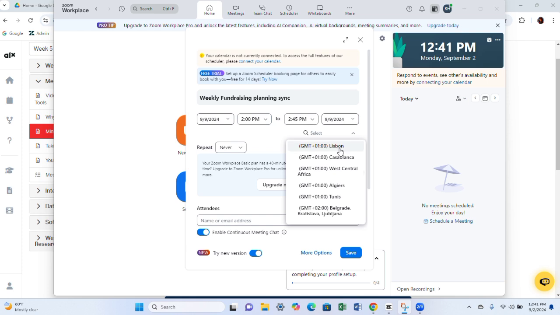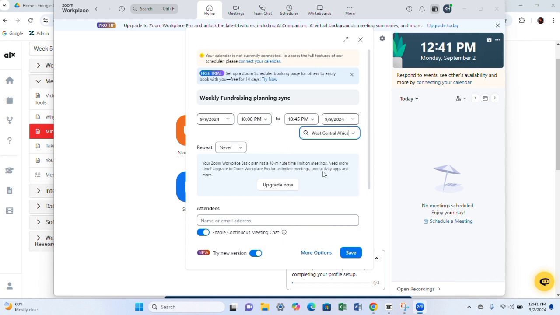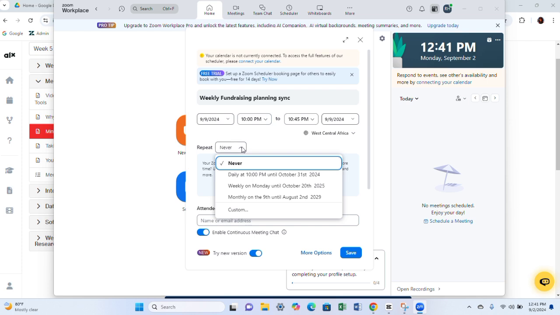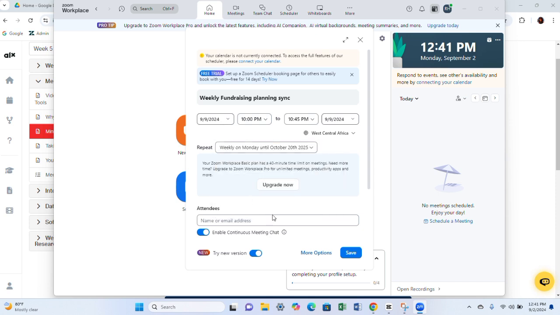So we'll choose the time zone here. My time zone is West African time, so I'm using GMT+1. It depends on where you are, so you can choose your own time zone. Then we come here and choose this meeting to repeat weekly every Monday till next year. That's what I just chose.